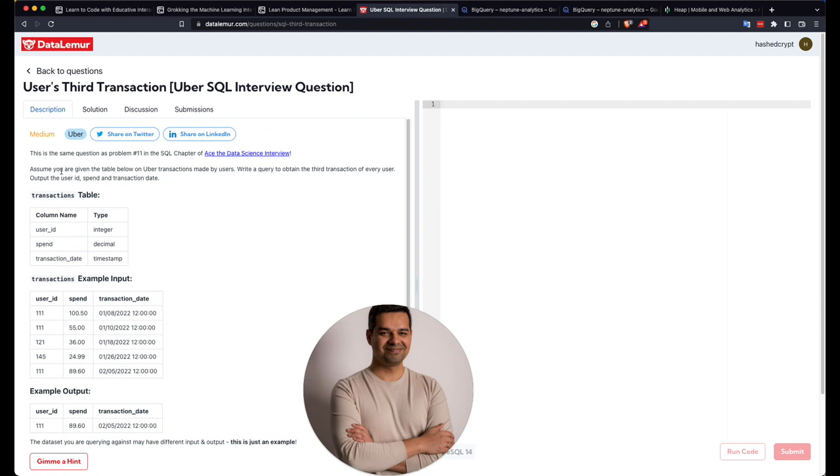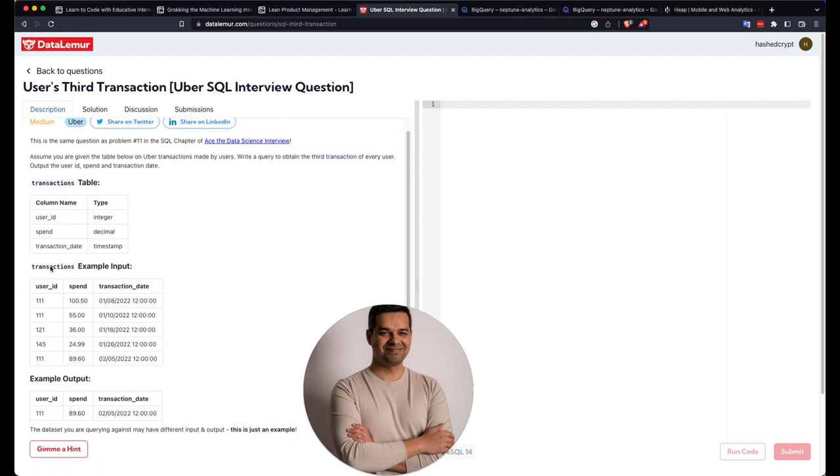Assume you are given the table below on Uber transactions made by users. Write a query to obtain the third transaction of every user. Output the user ID, spend, and transaction date. How does the table look? We have user ID, spend, and transaction date. Essentially, we want to output everything. We just want to output the third record for each user.